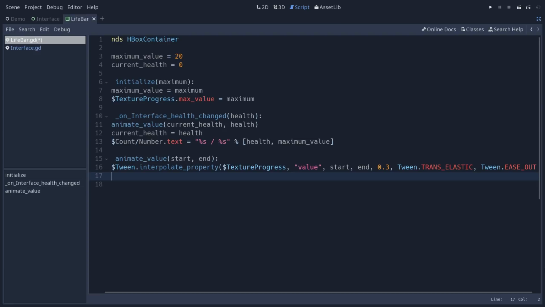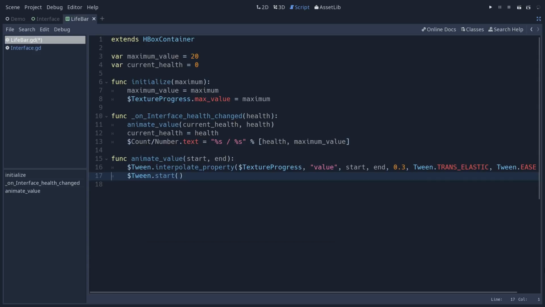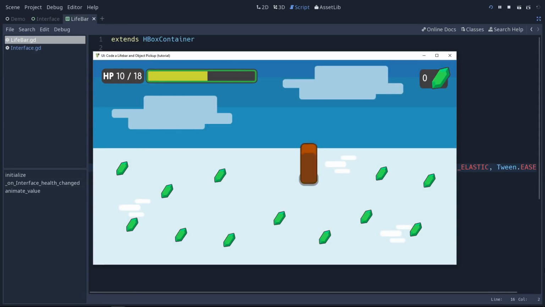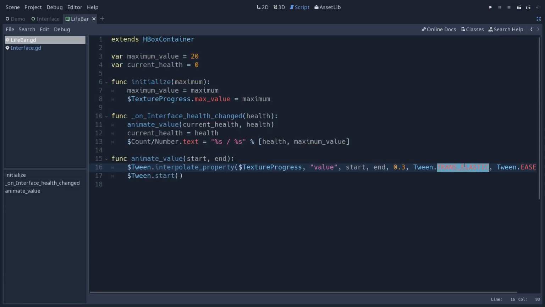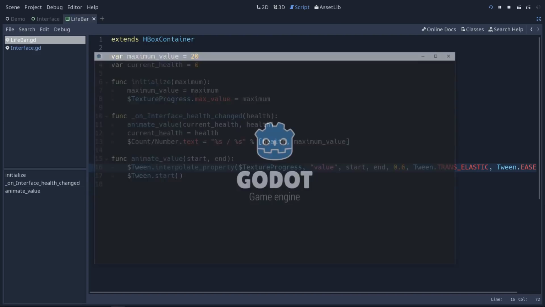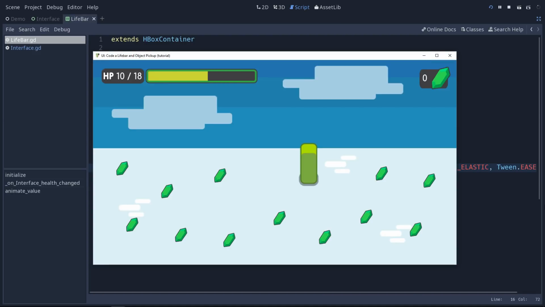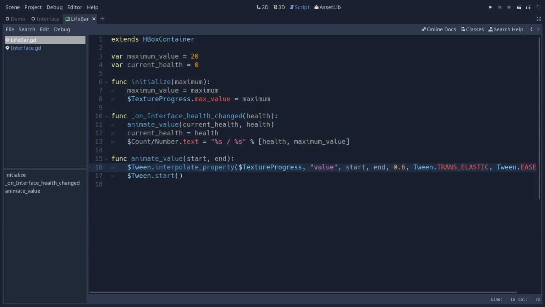With that, we have to start our tween. We're going to get the tween node again and call its start method. And you can already try your animation in the game. It should work. You get that little bouncy animation on the gauge. Because I'm using the elastic transition, 0.3 seconds is a little too small, so I can increase the value and try again. Unfortunately, there's no way to control the amount of elastic or the amount of transition or easing in Godot at the moment. If it's too much, you just have to use a different easing.